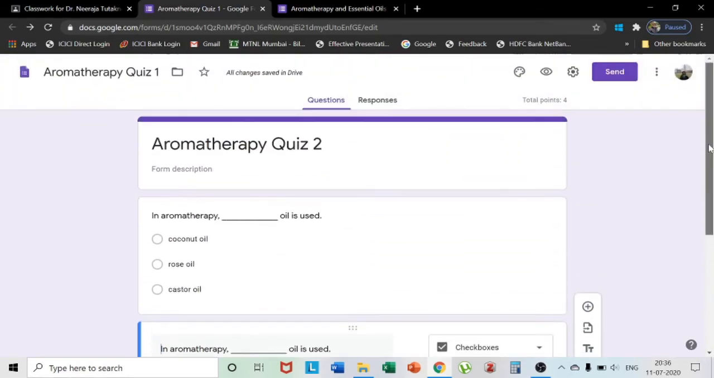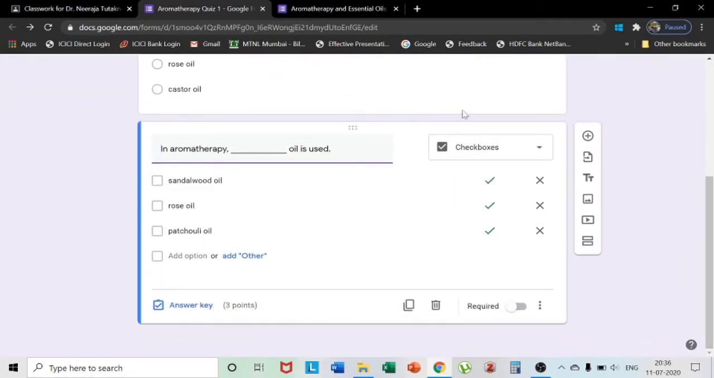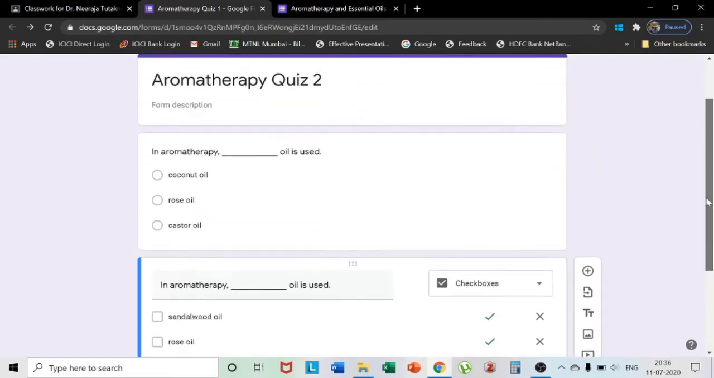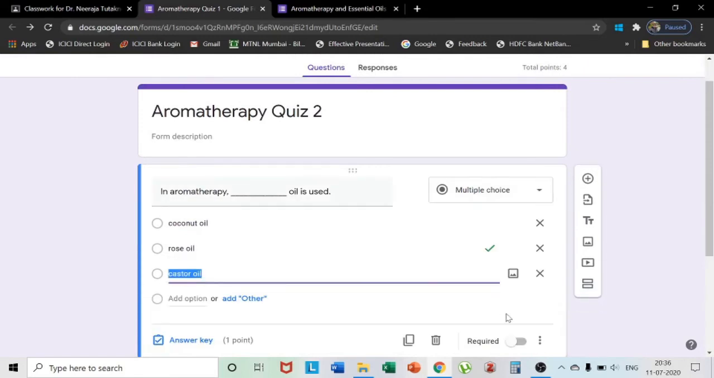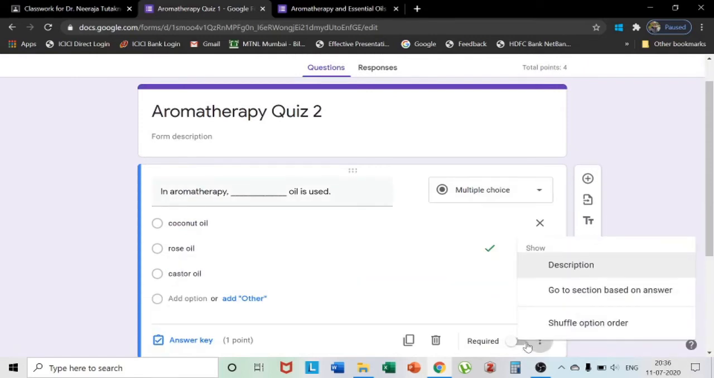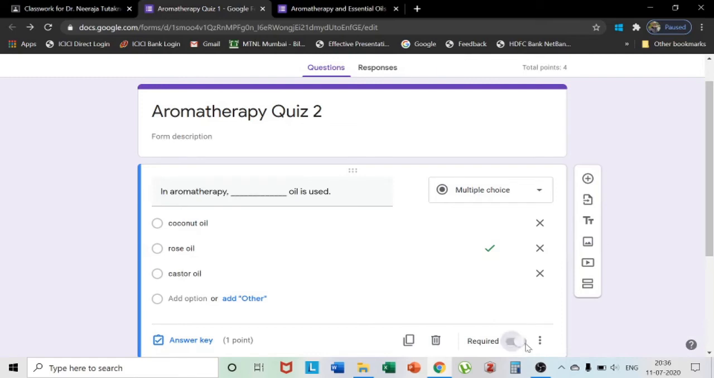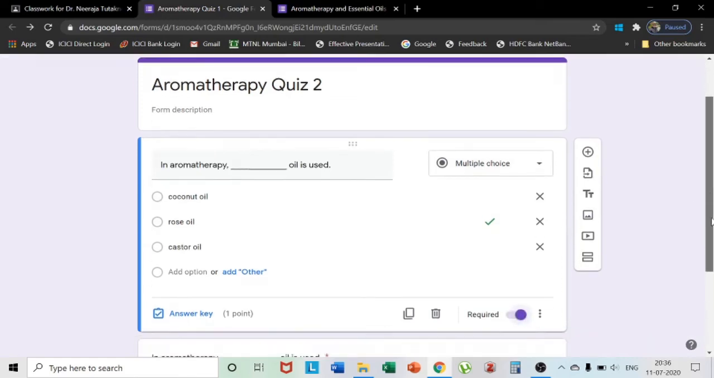Likewise, by using different options, you can generate different types of quiz questions. It can be true and false, it can be yes and no, it can be regular multiple choice, and so on and so forth. Now, every question should be compulsory. If it is a required question, you have to click it on. When this button gets highlighted, it indicates the question is compulsory and the student won't be allowed to go ahead without clicking at least one answer for the question.